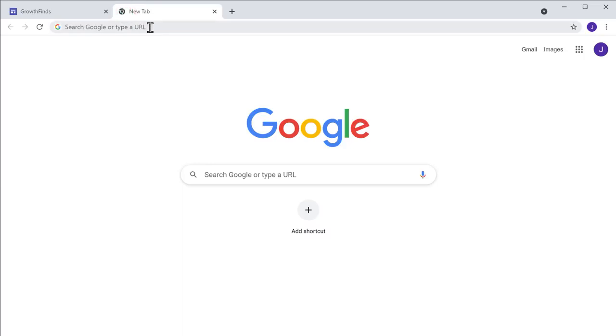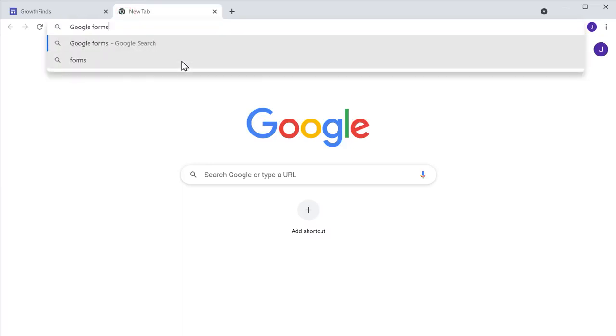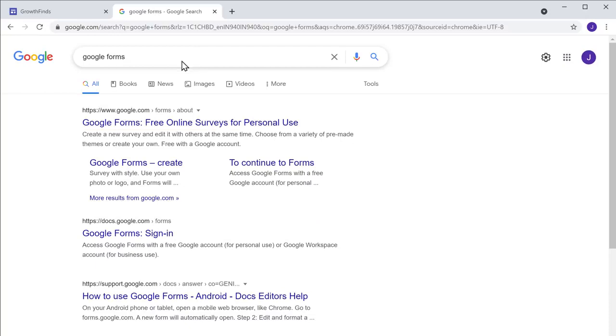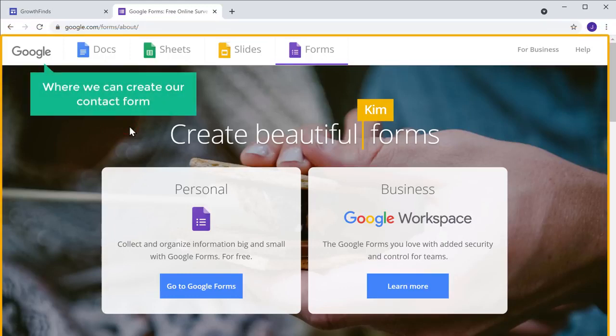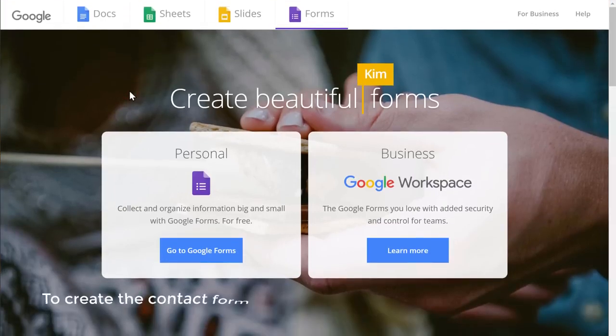Type Google Forms and press enter. Now click the first link and it will take you to this site. This is the site where we can create our contact form. Now to create the contact form, just click Go to Google Forms.